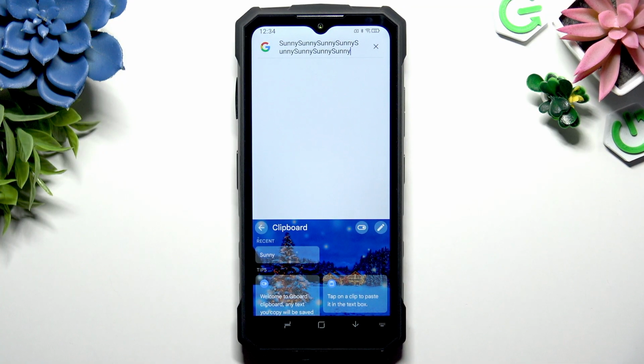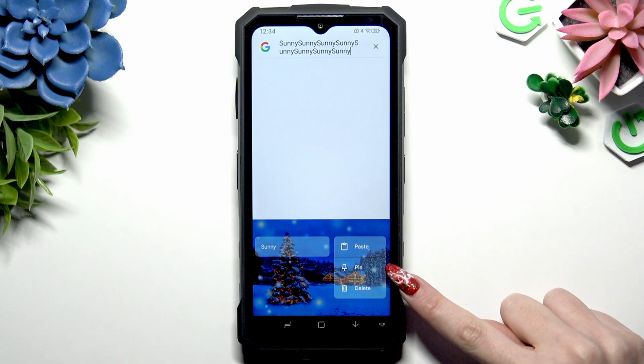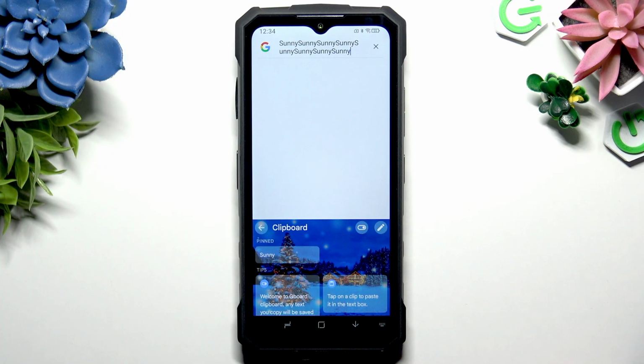If you wanna paste it after an hour though, you need to pin it or it will disappear. To do that, hold it and use pin icon in the pop-up. You can unpin it the same way.